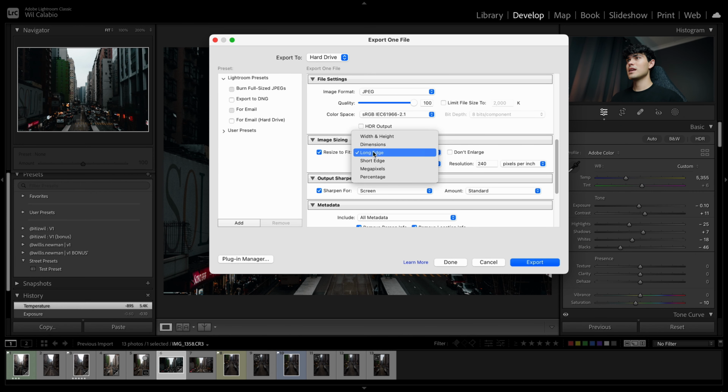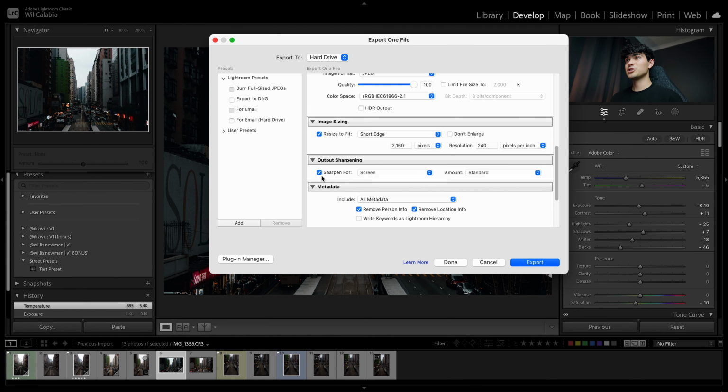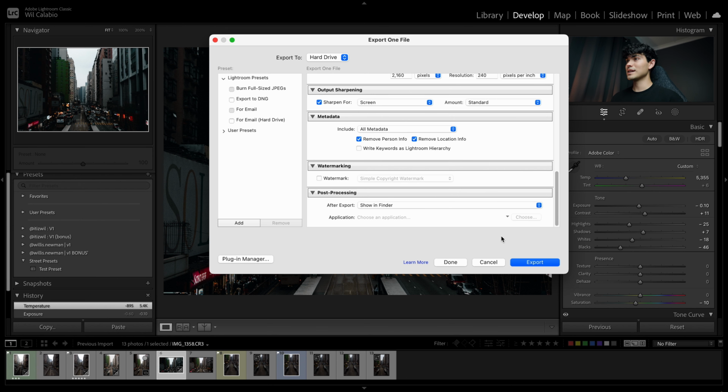And if I'm exporting to Instagram, I click Resize to Fit and the short edge to 2160. This is going to be double the dimensions for Instagram's width on their posts. Output sharpening, I tick, set to screen and to standard. And then you're ready to go down to the bottom and click Export.